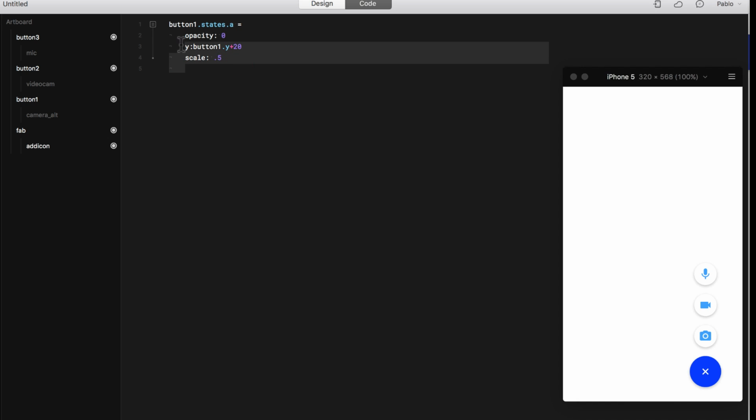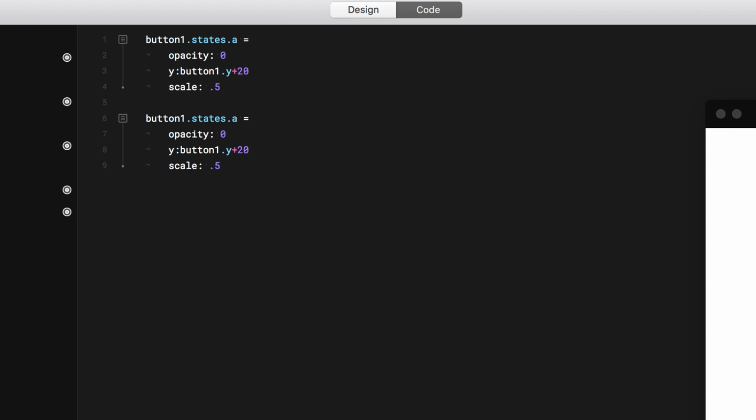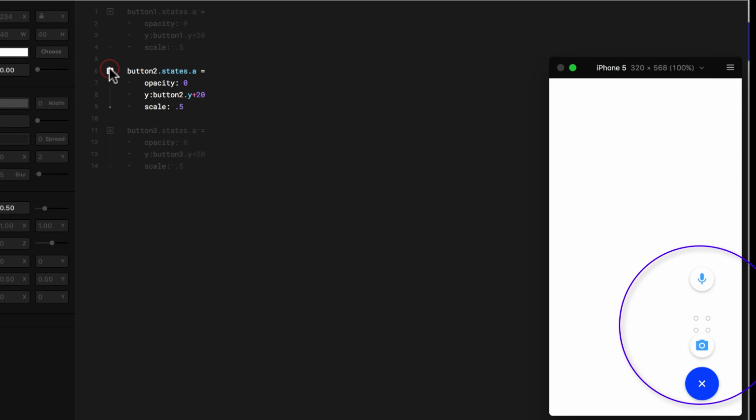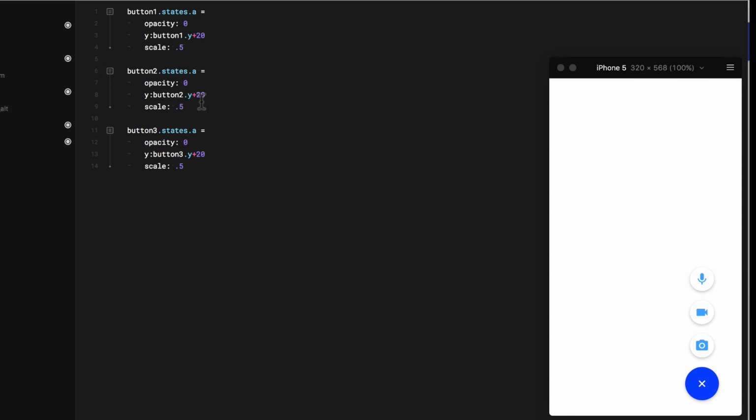And now I can just copy this code and apply it to the rest of the buttons. So I'm going to copy this. I'm going to press Command V, and I'm going to change this to button 2, this one to button 3, and then here on the Y, I also need to change this to be button 2 and over here to button 3. So now let's see it. See, this changed and this one changed. Okay, cool. Right now, all of these states are not being triggered by anything.